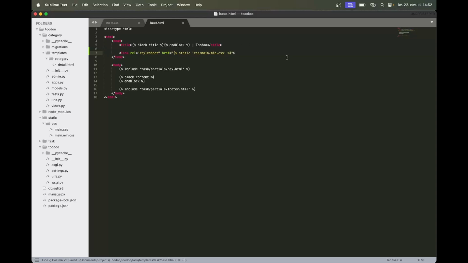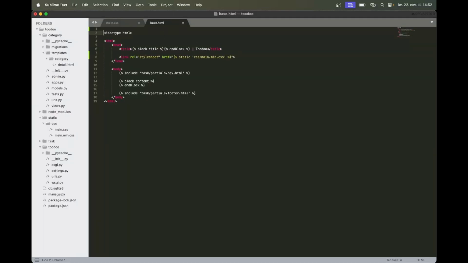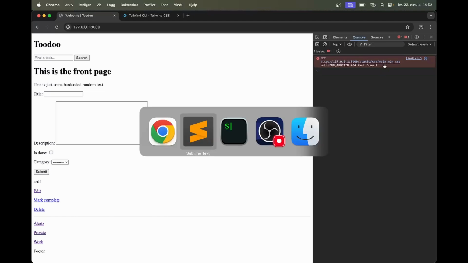and close the link. If I save now, I will get an error because this is an invalid block tag. So did you forget to register or load? Yes, I did. This should go at the top here, load static, and save. And if I then refresh, I now get a new error, a 404, because Django can't find this here.